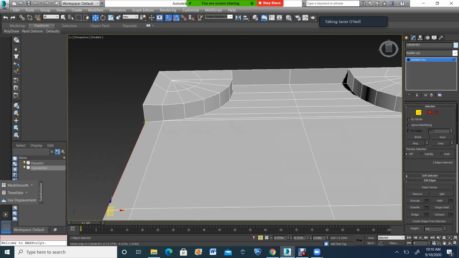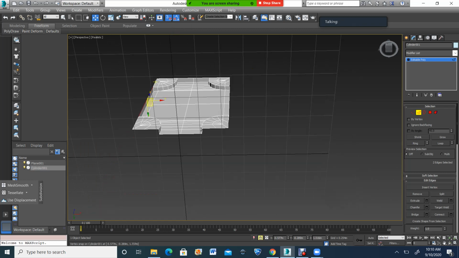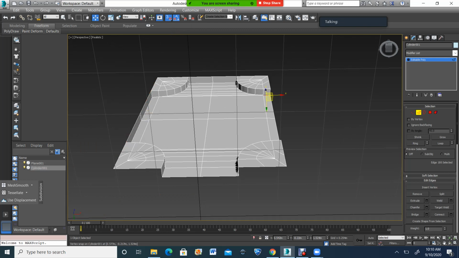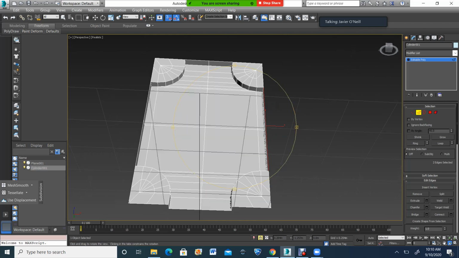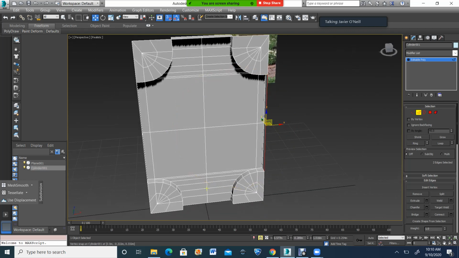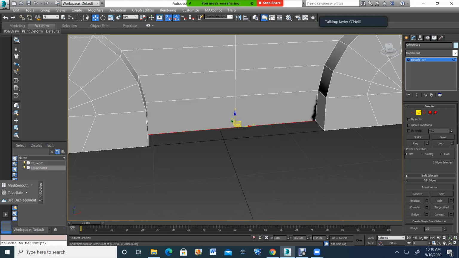Lock it, hold shift, copy this one, lock it, hold shift, and then take this one. Z to zoom if you want to center it on your item, and then hold shift.